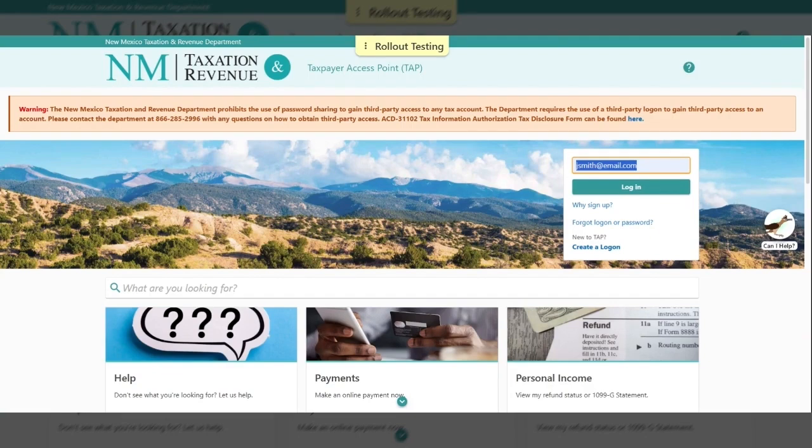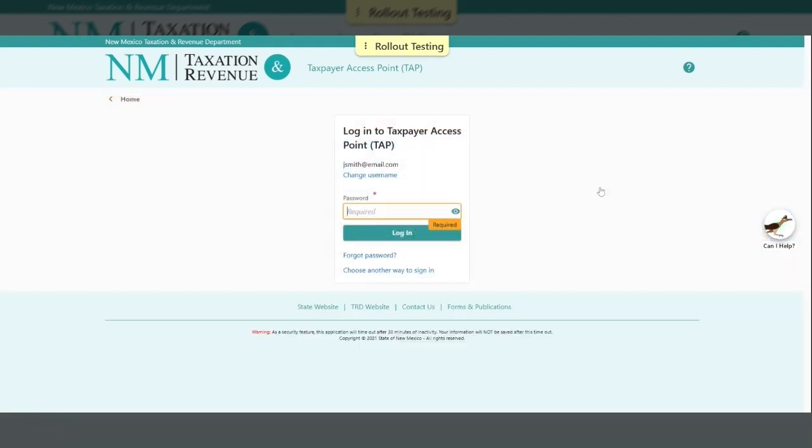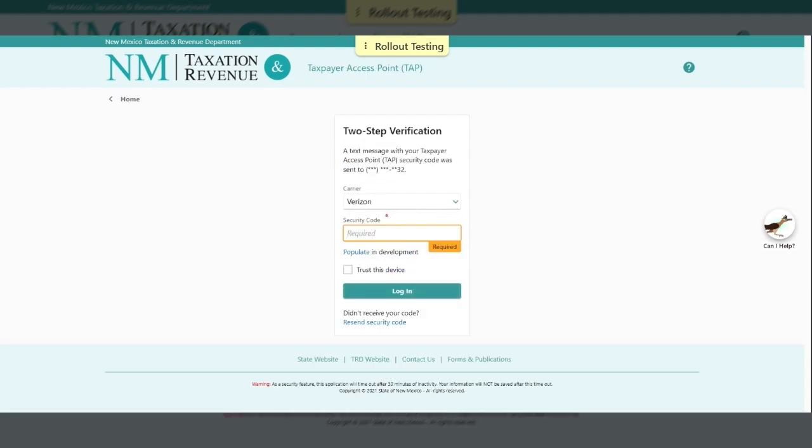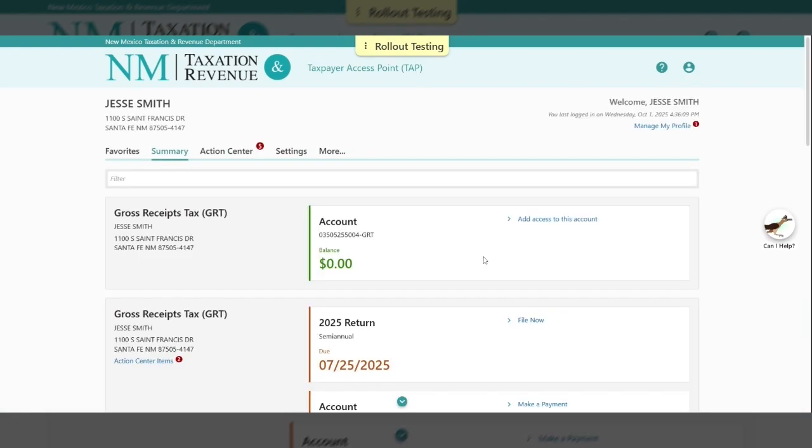For this demonstration, we are starting with an account that already has a login set up with access to the GRT program. This allows us to file a return. After logging in, you will see various options.